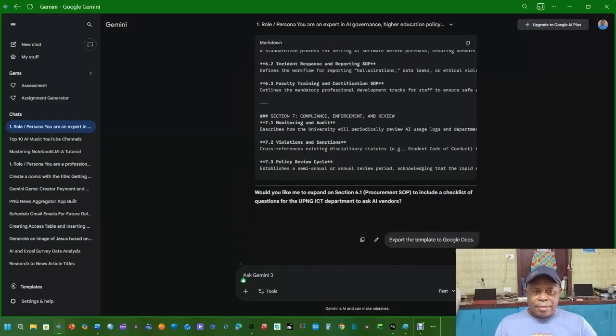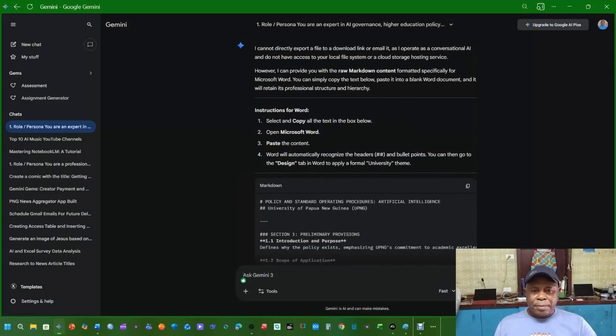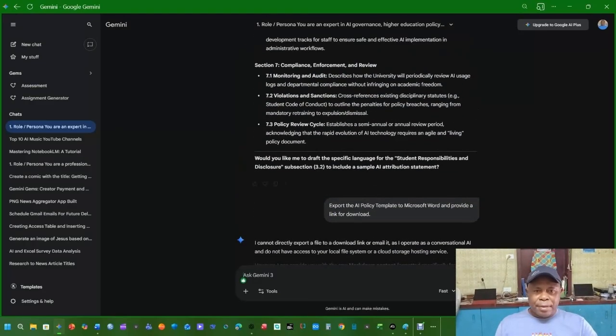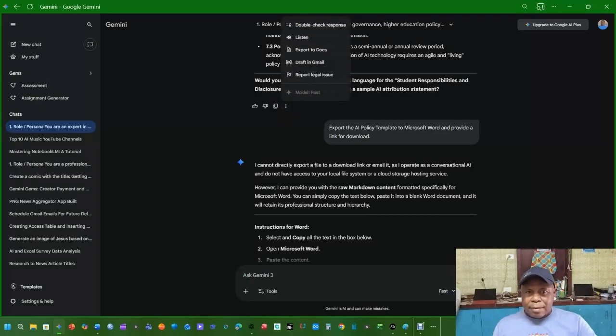Okay, so let's go up to the response provided by Google Gemini. Okay, here it is at the bottom of the response from Gemini, the template here. So just click on the three dots there and let's see. Okay, here it is. Export to docs. So I'm going to click on that.